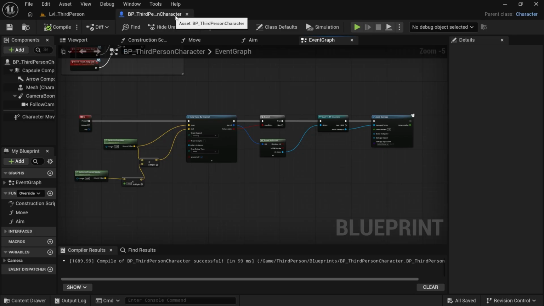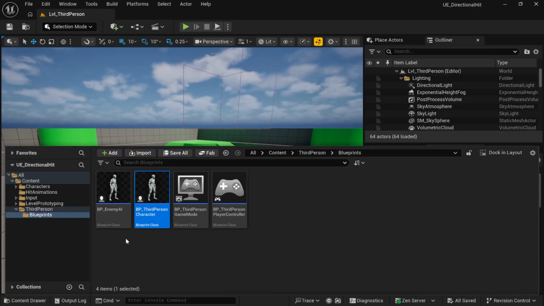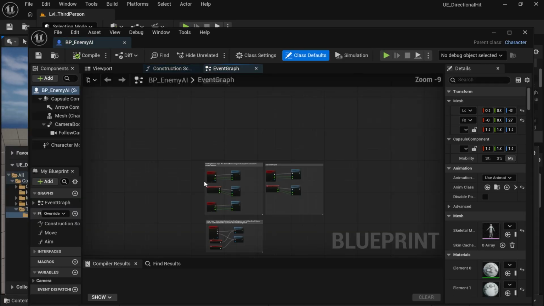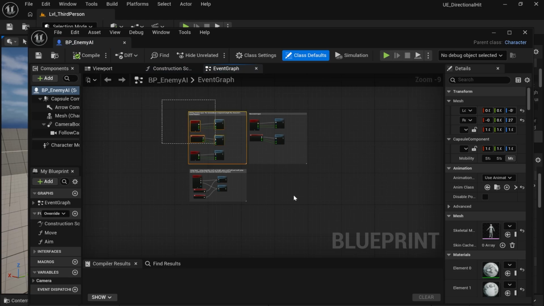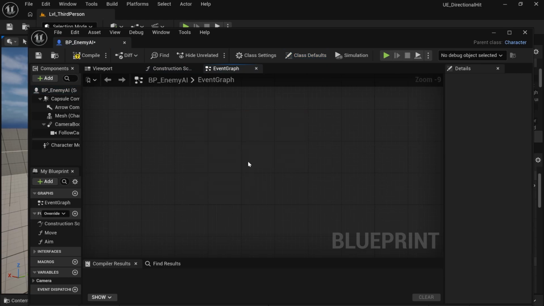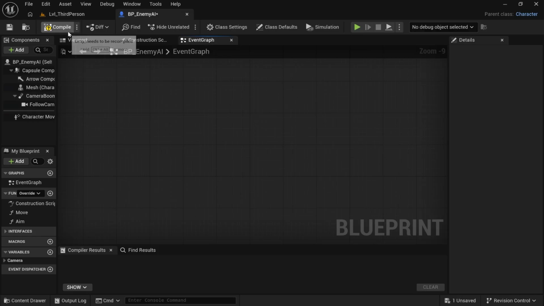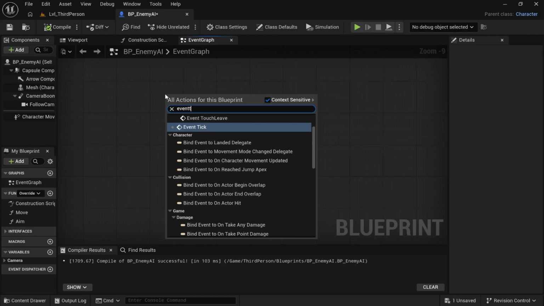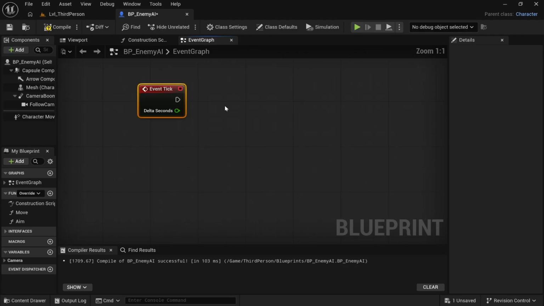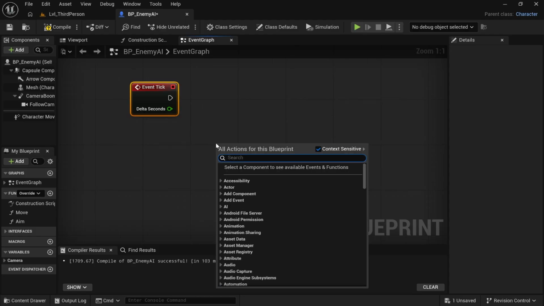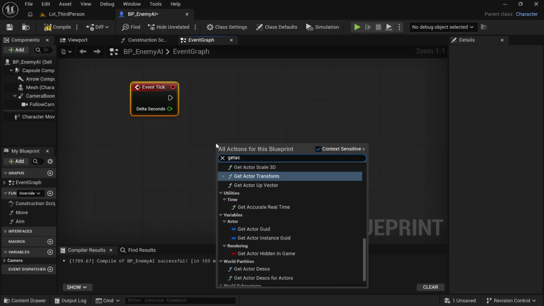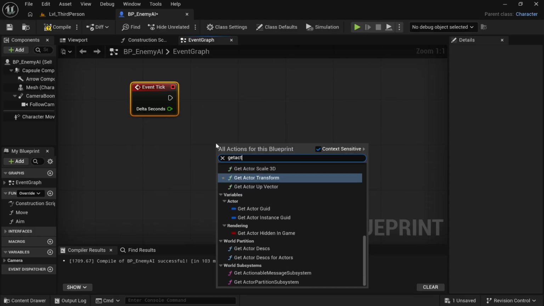We have nothing to do with the third person character blueprint here, so we can close it and open up the enemy AI blueprint. Of course, we don't need to use all the nodes here, so we can delete them. Okay, and compile it. The next thing we need to do is type up the event tick over here. And remember to set the character, get actor location.